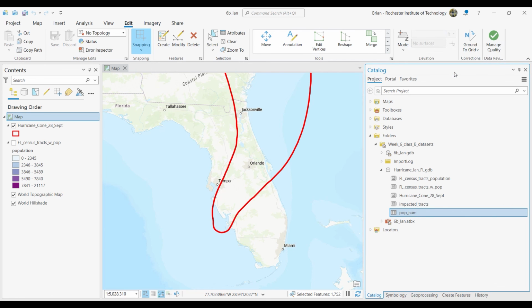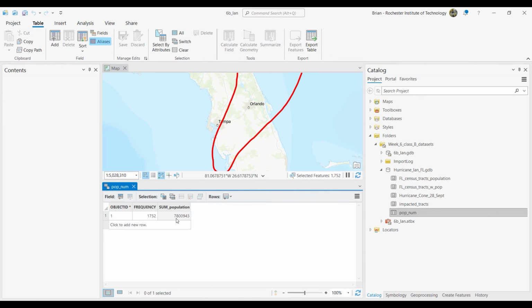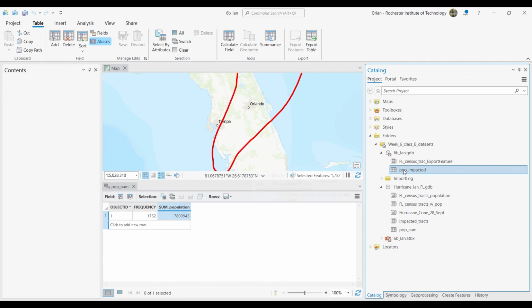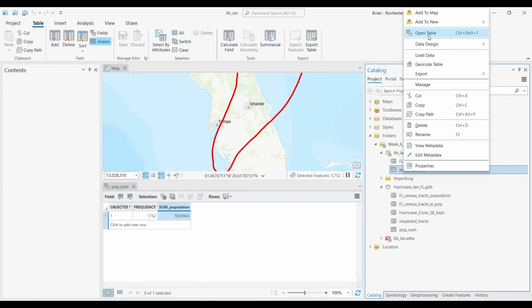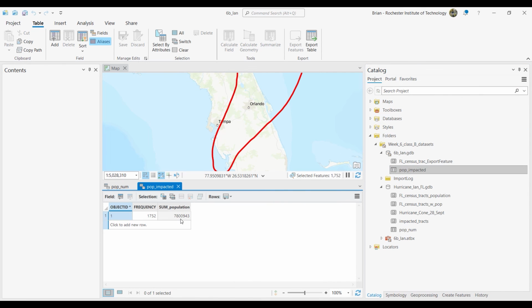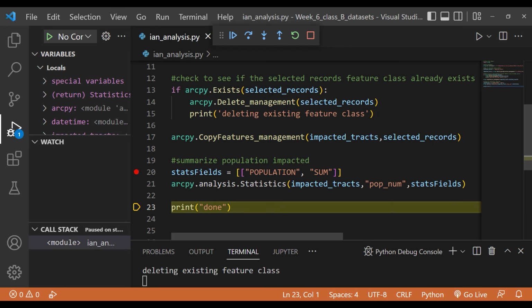And if I open it, there's the result of that. That's the same as this one here that we did manually. About 7,800,000 people. Okay, and that's it.